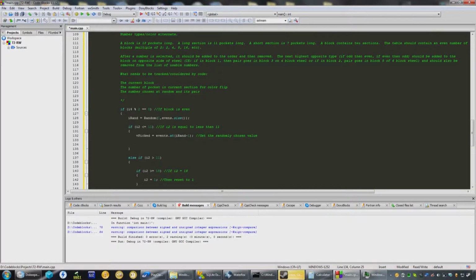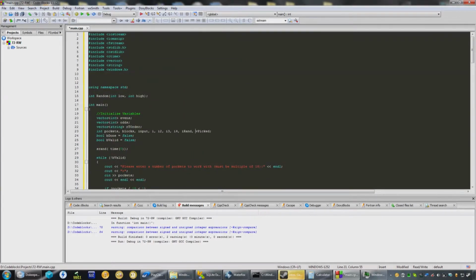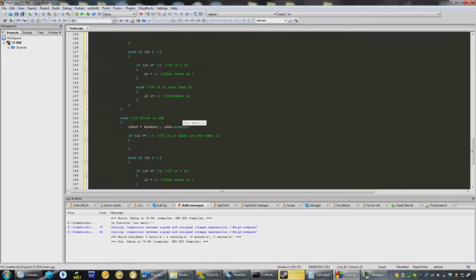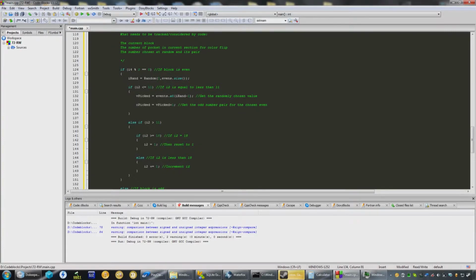And now we need to take this and say, or let's use E and O, even picked and O picked, because we can use these both in either case. Because then we need to find out the value of the odd that we're going to be using as well. So O picked equals vpicked +1. Get the odd number pair for the chosen even. Alright, so we've got our E and O picks here. It should be E, not V now. So we've got our even and our odd picked numbers.